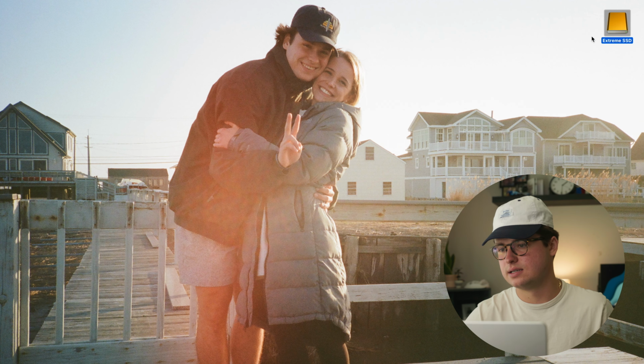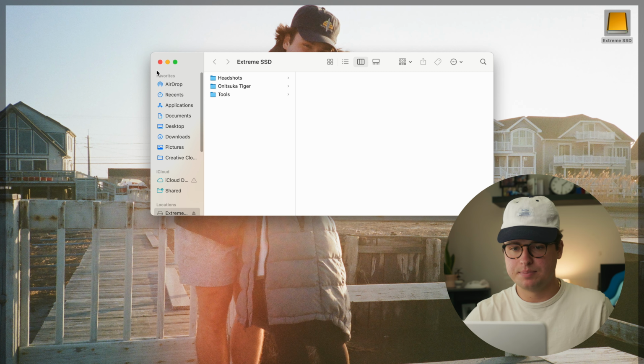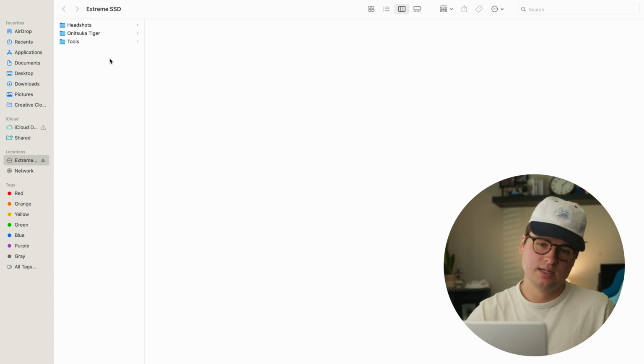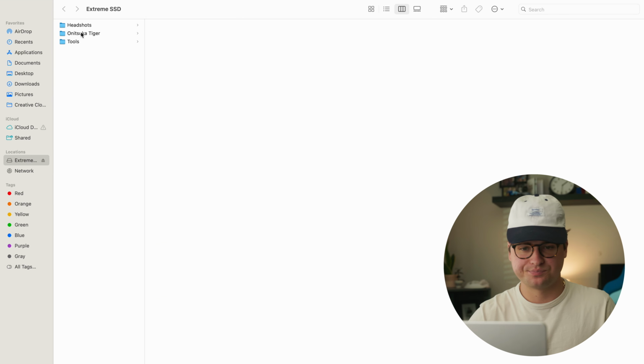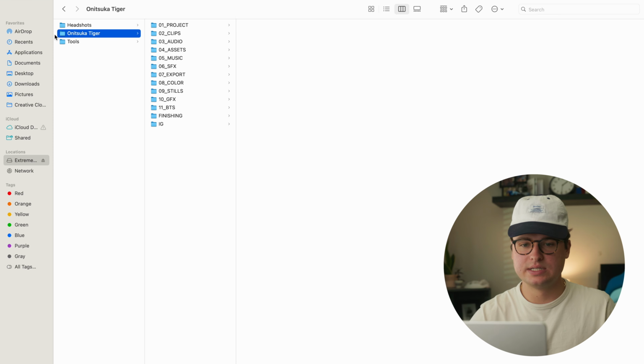I have another 1 terabyte drive. I have a 2 terabyte and I have a 4 terabyte. So again, 1 terabyte, we're gonna throw it in. So here it is, Extreme SSD, top right. I'm gonna open it up and make it full screen. As you can see, there's a couple folders in here, just some random headshots. This was the Onitsuka Tiger spec we did.